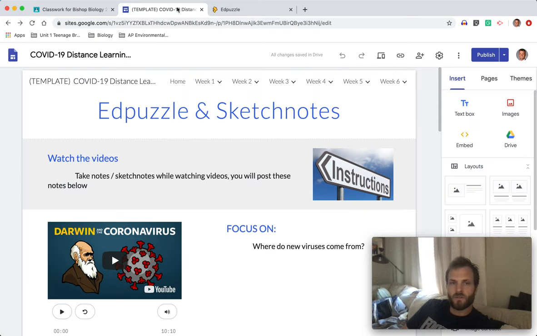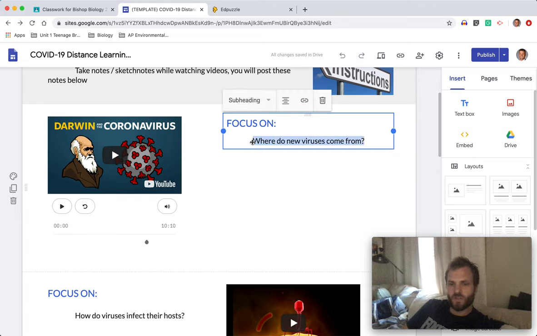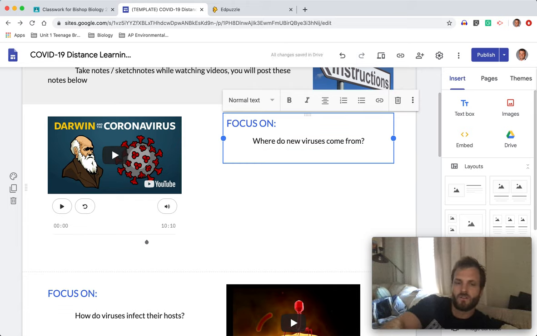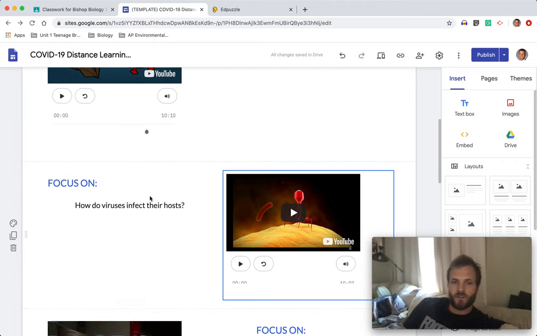So you would go to your Google site in the edit feature and you would click here and you would just highlight this question, where do new viruses come from? And if you want to keep that there while you answer it, you could type, new viruses come from, and if you want to use that as a sentence frame, go right ahead. On your site, you would erase that question and leave your short summary of where new viruses come from. And you would do that for all three videos.